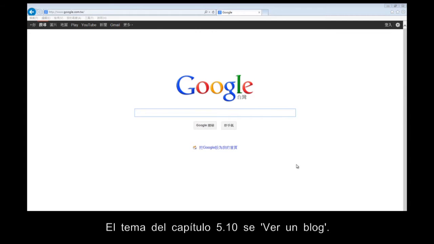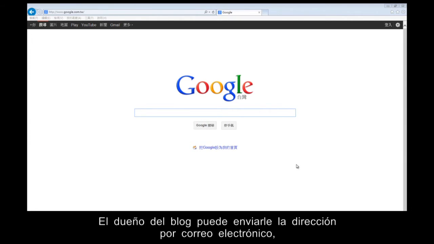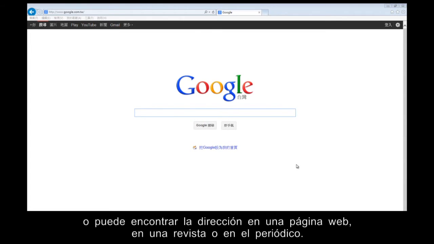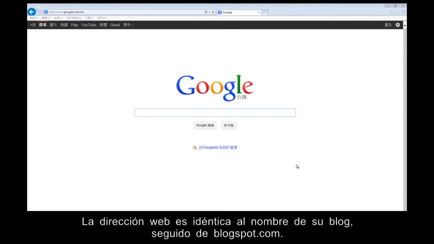The topic of Chapter 5.10 is viewing a blog. To visit a blog, you will need to know its web address. The blog's owner can send this address to you by email, or you might find the address on a website, in a magazine or newspaper. Now, you are going to view your blog as a regular visitor. The web address is identical to your blogger's name, followed by blogspot.com.